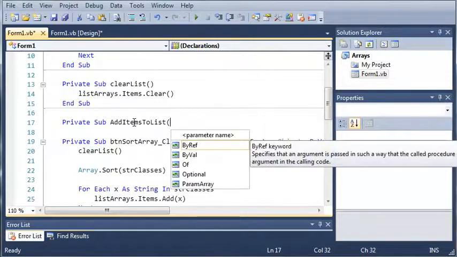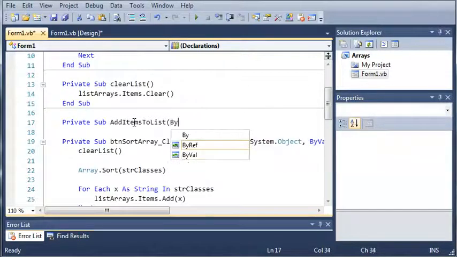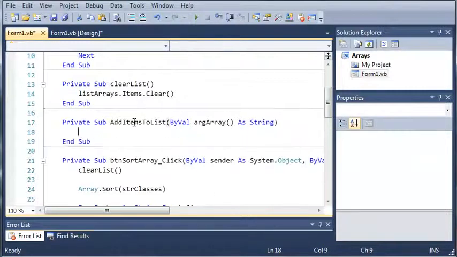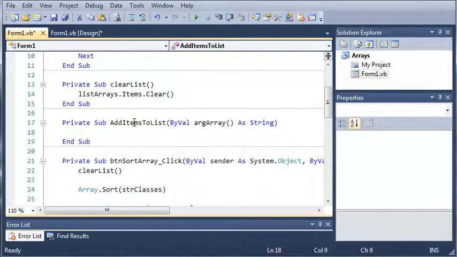And now for our arguments, we're going to type ByVal arg array as string. You can see it'll automatically add the end sub for us. Whenever we call add items to list, it's going to be required that we pass an array to it, because we have these parentheses right here which tell the compiler that this is an array.